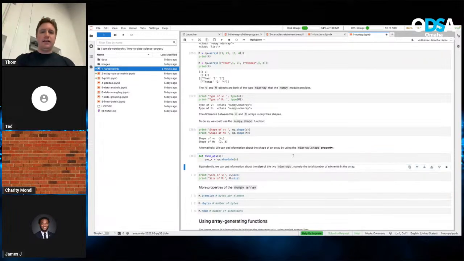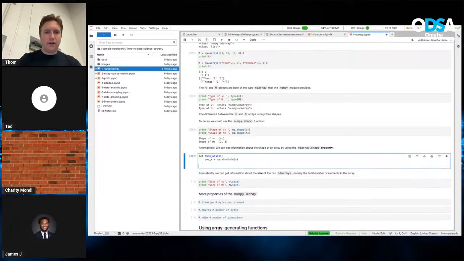And so I run it. And so now I've got this function. And so if I call it, say Tom abs of -1, what's going to happen when I run this? Does anybody want to take a guess?